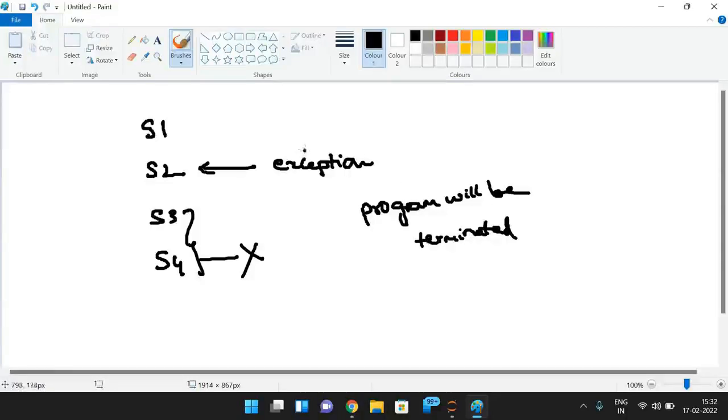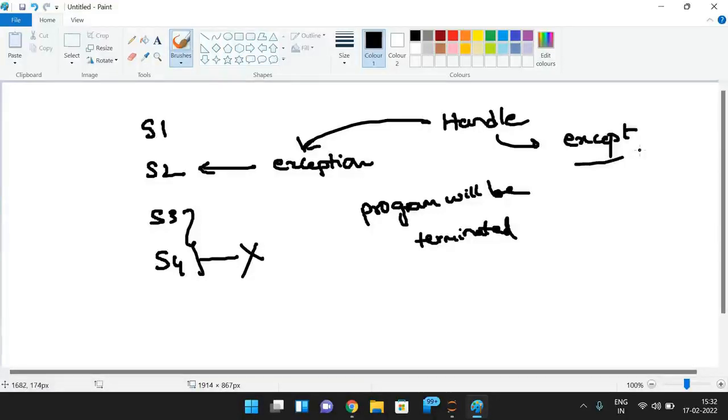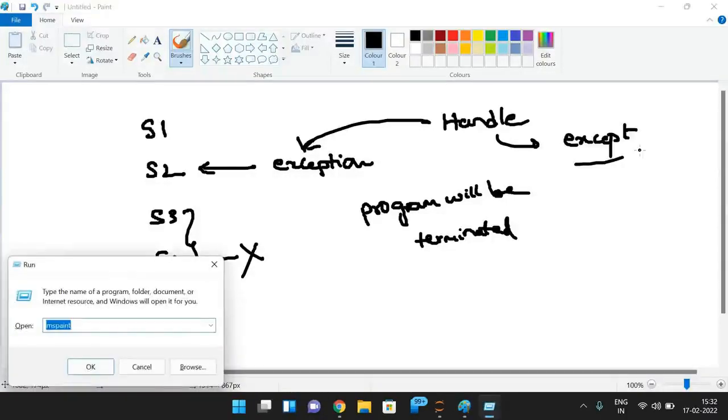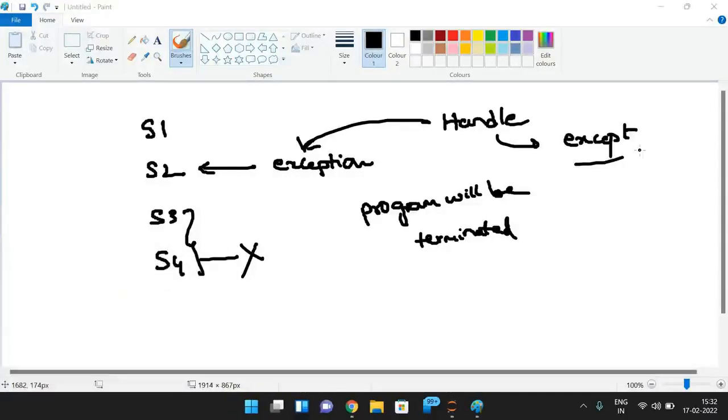So what we have to do is handle these exceptions. Whenever an exception is raised, we need to handle it. How to handle this exception? We can handle it by using the except block. In order to handle the exceptions, we are going to use the four keywords.